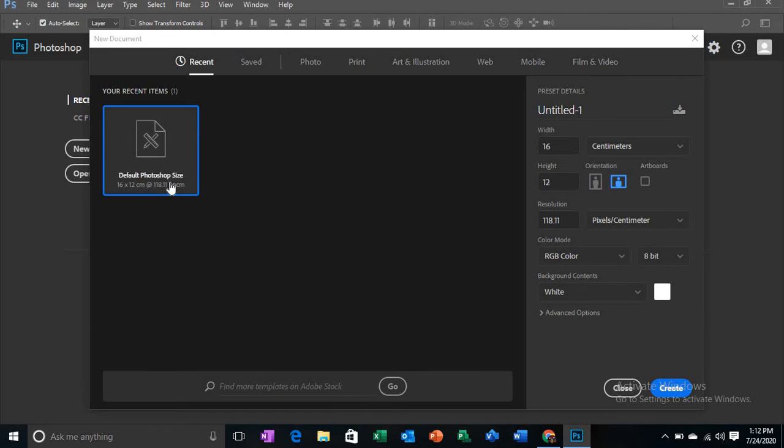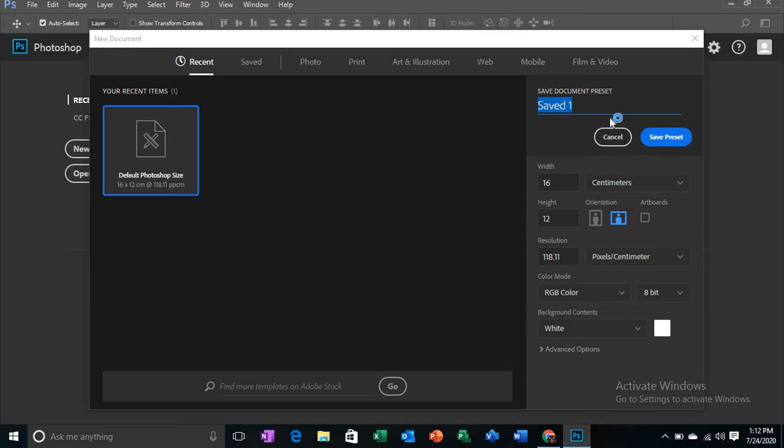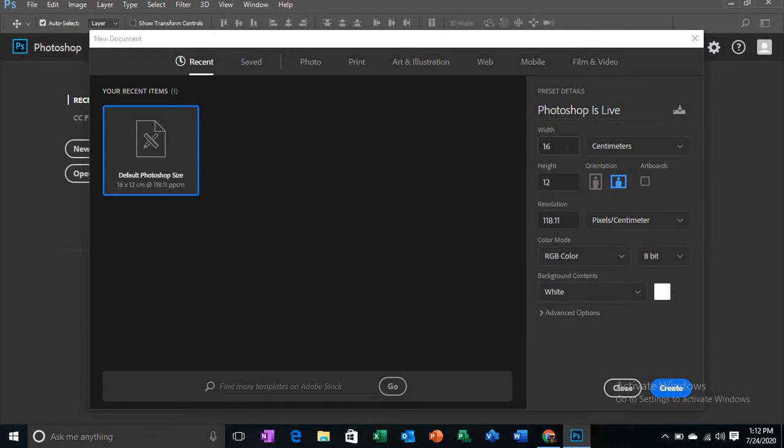So recent is for Photoshop sizes, and then you could change details. We want to change its name and write, see, I want to write Photoshop as live. So we want to type Photoshop as live, and we have written it. Then we're going to click here, for example for save document preset, or we're going to cancel it if you want.